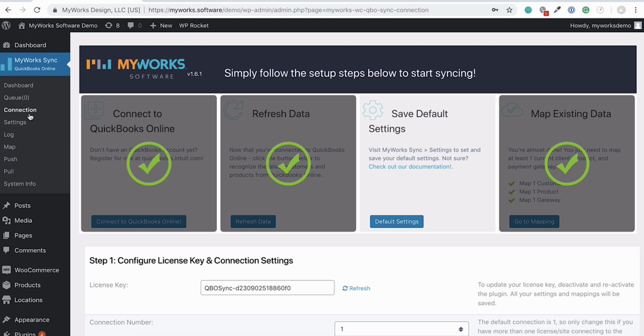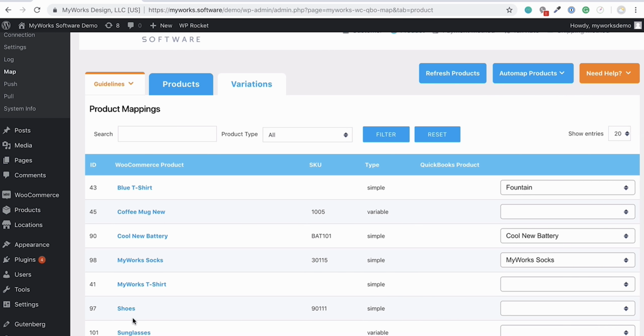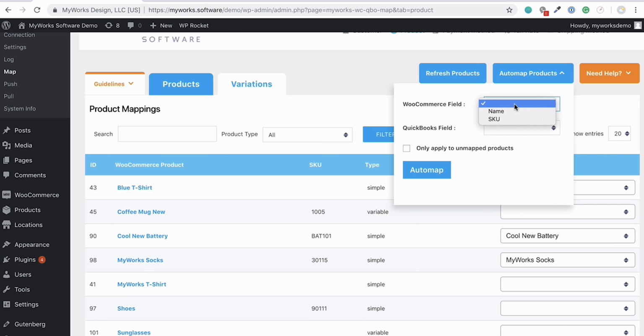Once you have connected, the next step is to map your products. On your product mapping page, you're going to see your WooCommerce products on the left and then a drop-down to select the corresponding QuickBooks product on the right. Now, you can match apples to oranges, anything to anything here if you'd like, but to save you time, you can just automatically map those products, and you can map them by name or by SKU number.